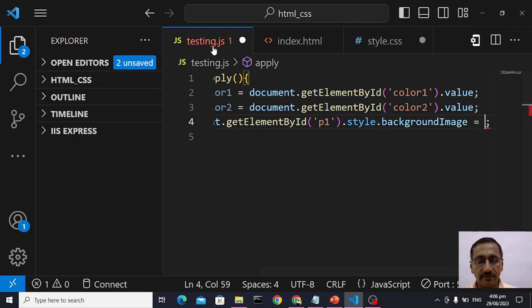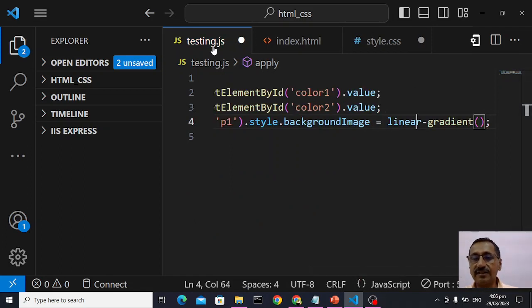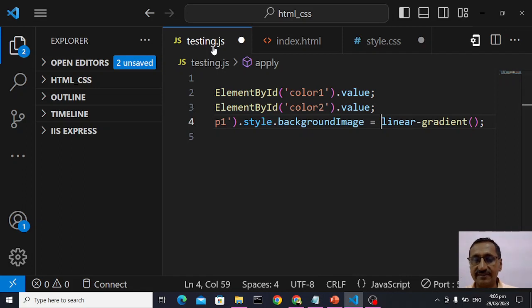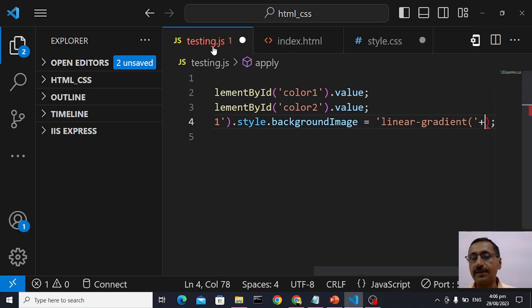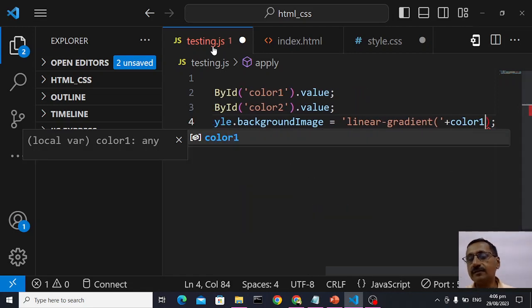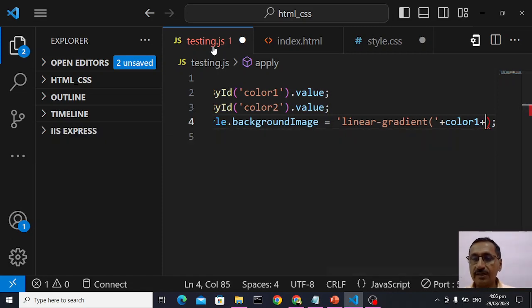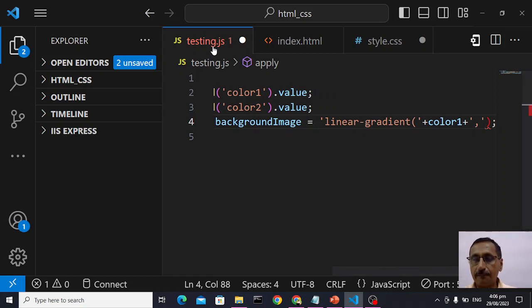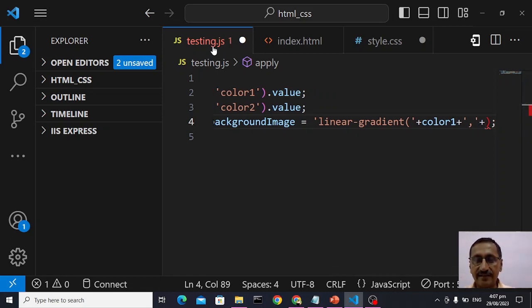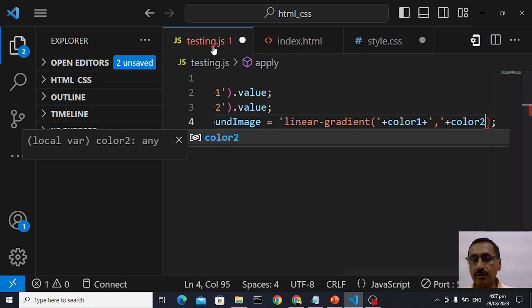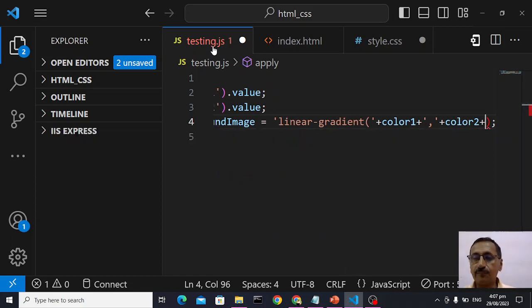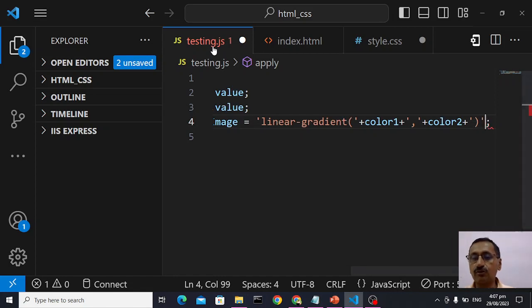I'll come back to this linear gradient. Linear gradient should be within single quotation, and this also should be in single quotation plus color 1. Linear gradient means you have more than one color. After color 1 you have to put a comma, so I'll put a plus, then within single quotation comma, plus color 2, plus, a single quotation, and within single quotation you close the bracket.